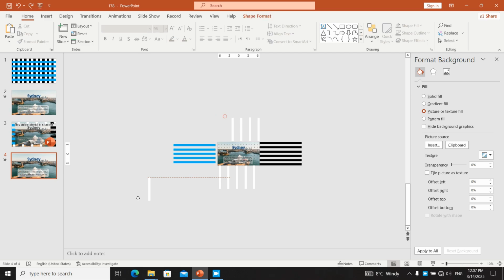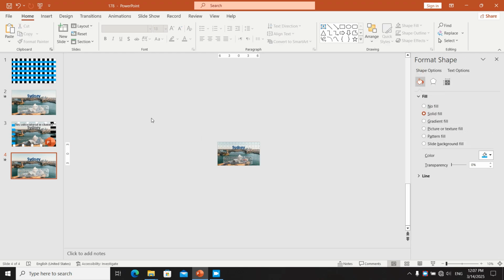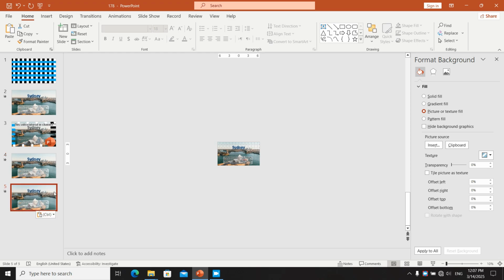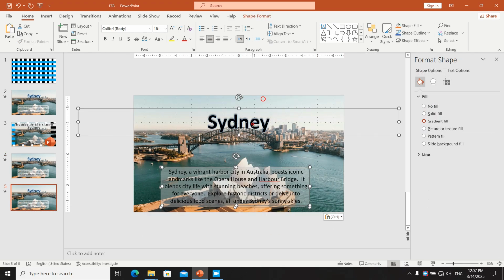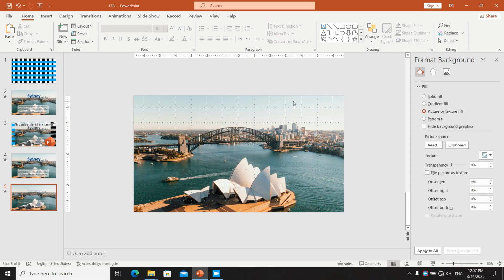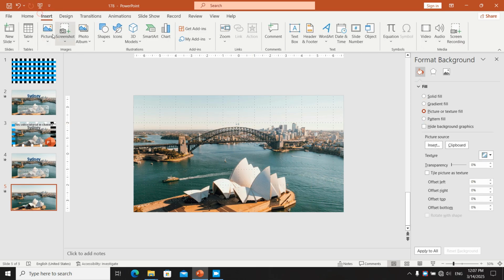We need to create these shapes. I delete them to create them by myself again for you to understand better. We delete all of them. Now, we just simply copy this slide. I need to cut them for now. Now let's go to shapes and insert shapes.